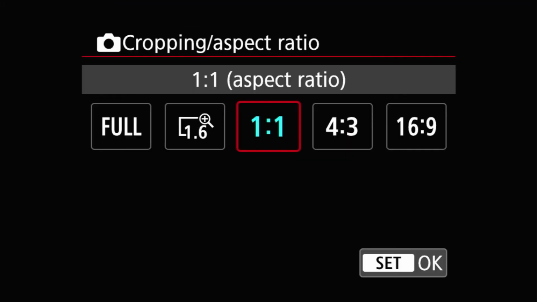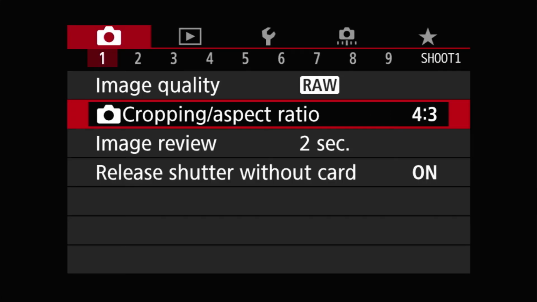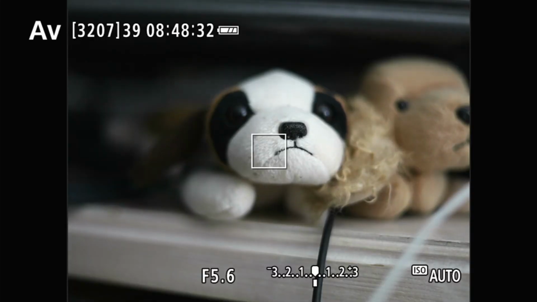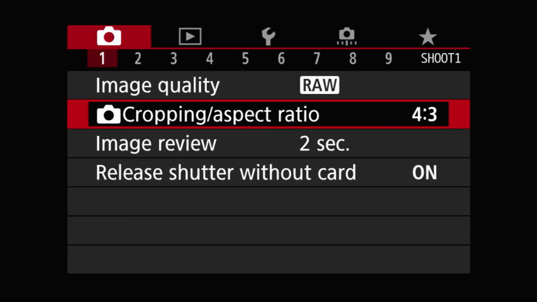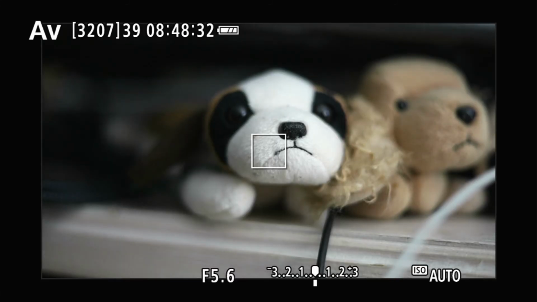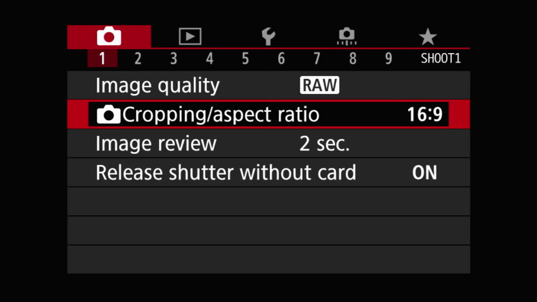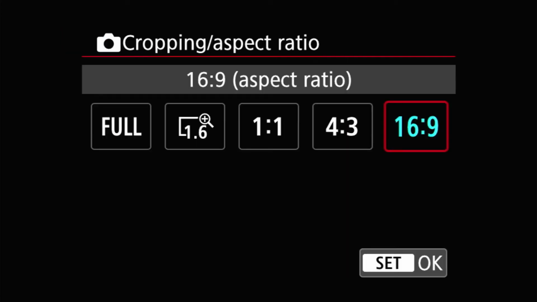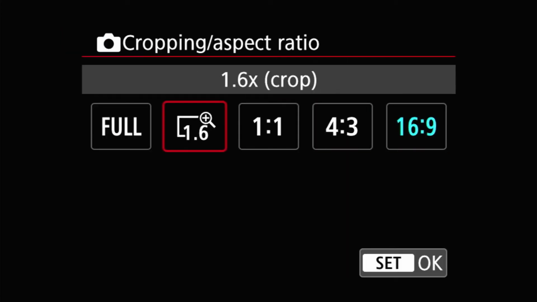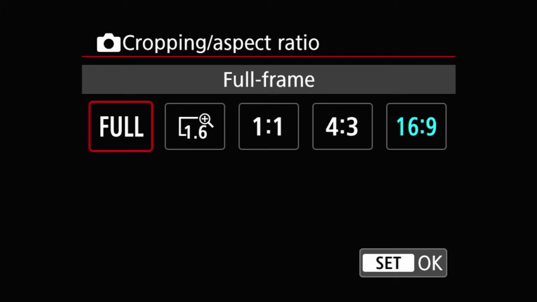So it crops it for you. 4:3 is basically the old TV format. Okay, so you got 4:3 there. And 16:9 is the new TV format. Now, interestingly, the full one here gives you all of the resolution, and if you want, you can always go in and crop it in post-processing. So I don't really see the reason to choose any of this.